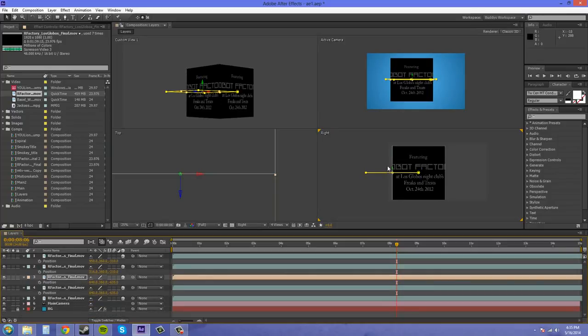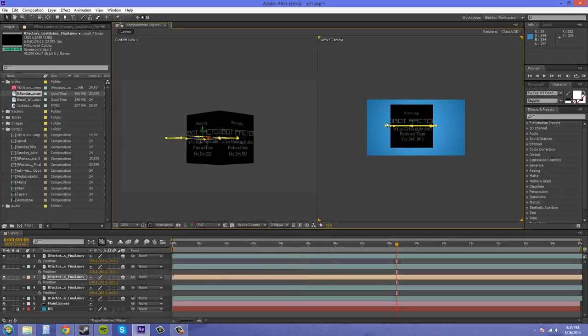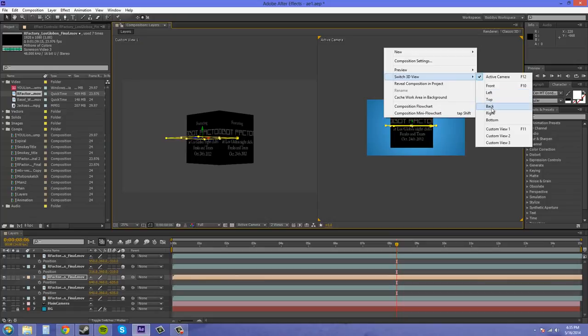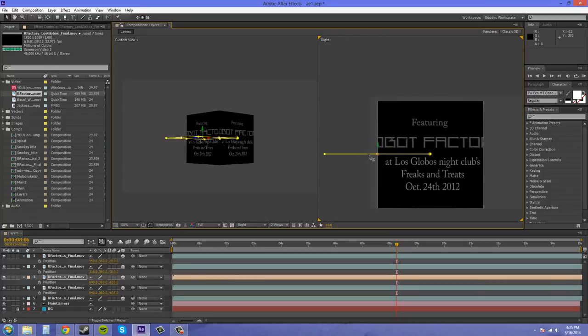Now we're going to change our position, and we're going to use this right. So we don't need to use this top anymore. We can probably switch to our two views now so we can see it a little better. Right. And move on the Z so it's in the middle. And then on the Y so it's up at the top.